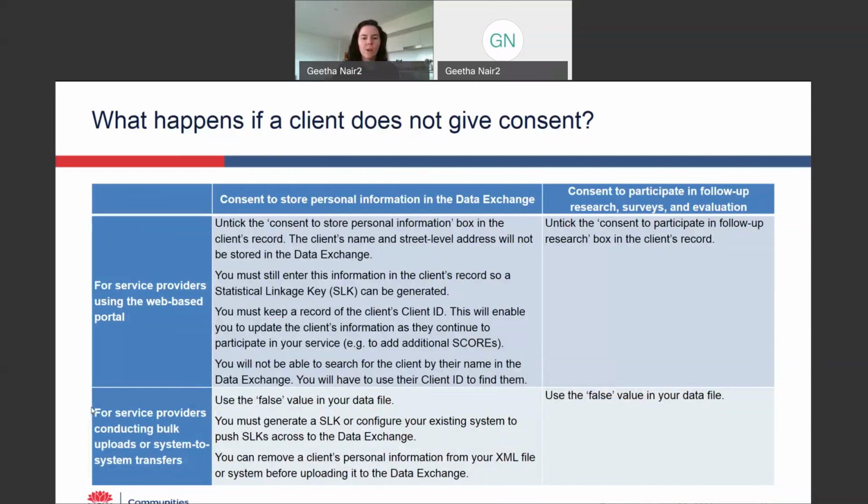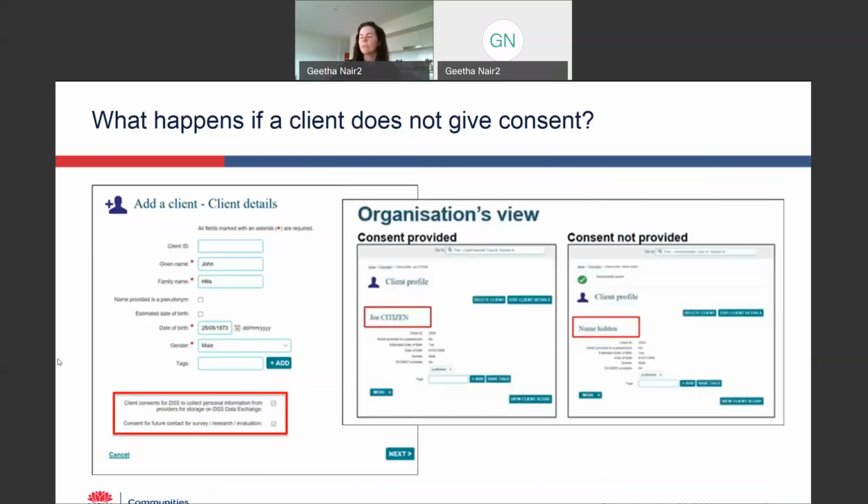So the first one is what to do if a client doesn't give consent to have their personal information stored in the data exchange. The answer to this depends on how you enter or upload your data to DEX. For organizations who are using the web-based portal directly, all you need to do is untick the consent boxes in the client record. I'll just show you what this looks like.